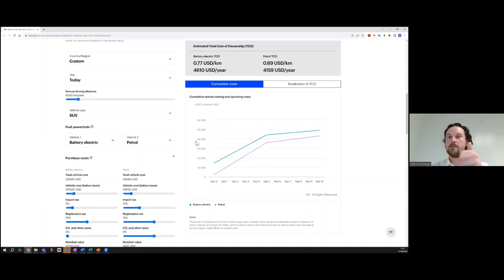Right. I apologize if I misinterpret your question, but there are two things here: the currency and informing decisions. So this tool is primarily a way to compare different powertrains. And so whether you're comparing them in US dollars or South African rand, if one is better than the other, and then you convert from US dollars into rand, for example, one will still be better than the other.